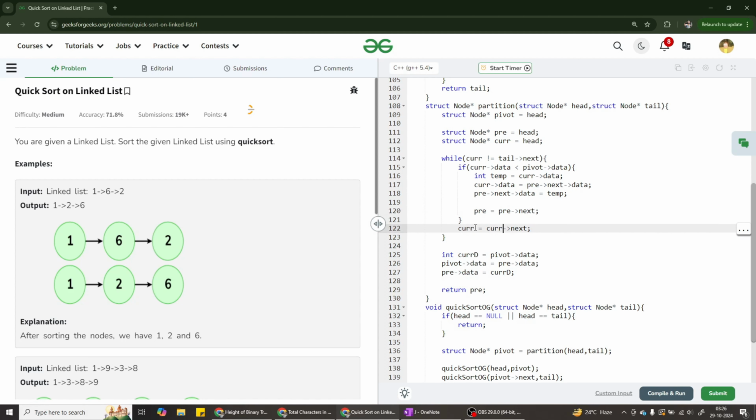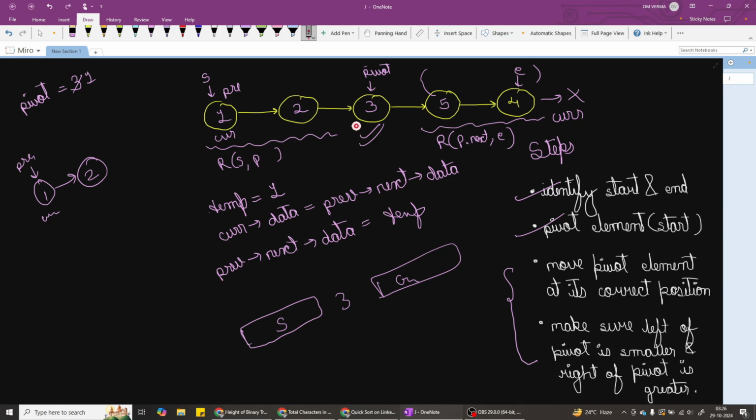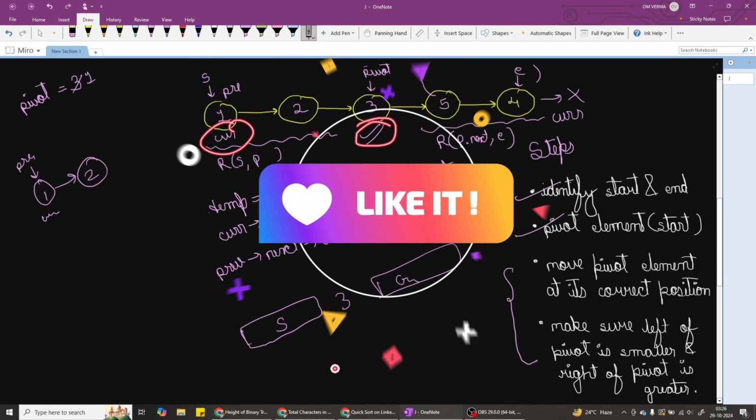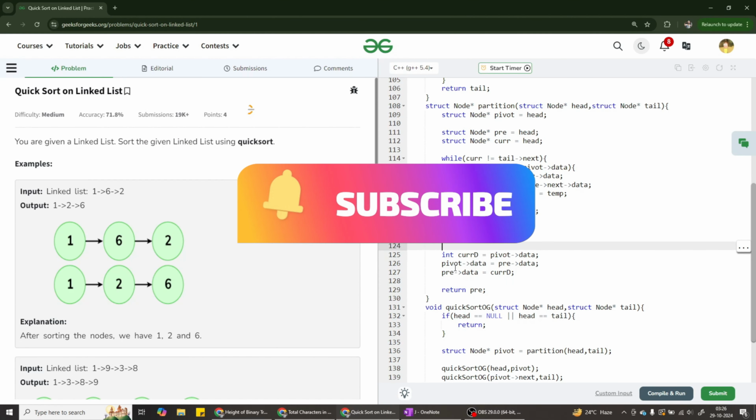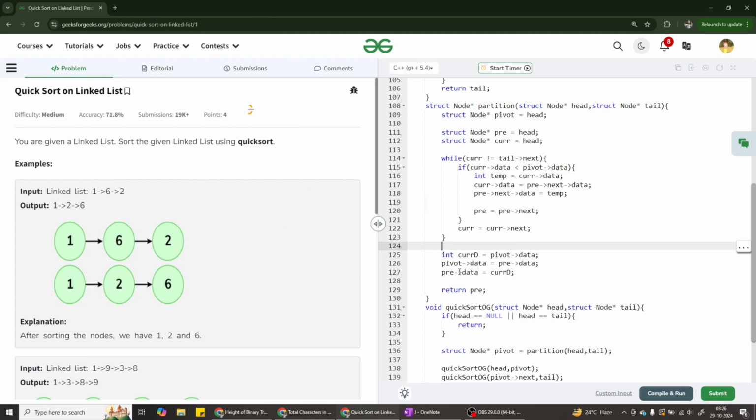After we iterate through this while loop, we have shifted all the smaller elements towards the left and the greater elements towards the right. Now it's time to swap the pivot element into its correct position. If you remember, I swap the pivot element with the pre element. So current data equals pivot data, I stored it. Now pivot data equals pre data, and pre data equals the stored value. Instead of doing this, I can also directly swap the values.